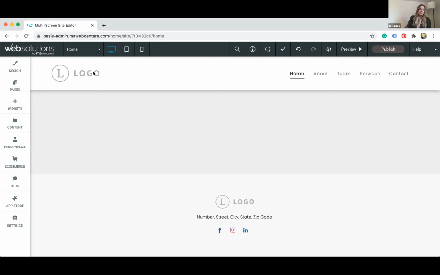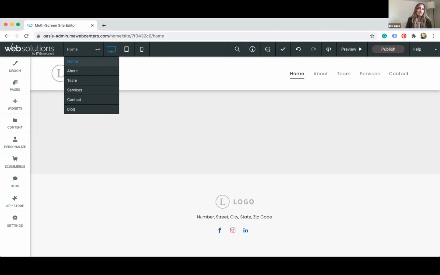So starting off, I'm going to take you across this top bar here. We have a drop down right here. You see I'm currently on the home page. And if I hit this, I can see all of the pages that are currently available in this template, and I can very easily click to any of them and edit those when I'm ready to do so.